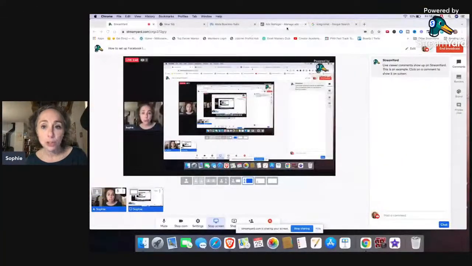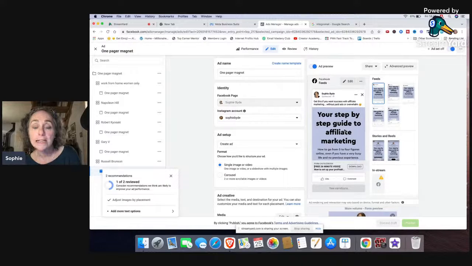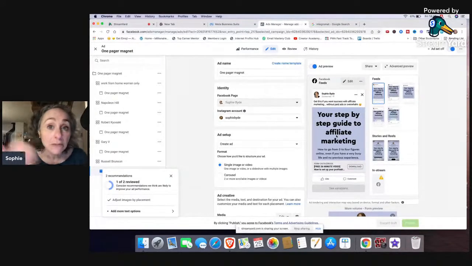The first thing I'm going to show you is what they look like. This is an example of a Facebook lead ad that I've created. It looks like this. I am offering a lead magnet, the same one that you can get. In fact, if you click officialsophiebyte.com, this is the lead magnet that you can get. It's a step-by-step guide to get started with affiliate marketing and start making money with it. I've set this up, and as you can see, this is what it looks like.